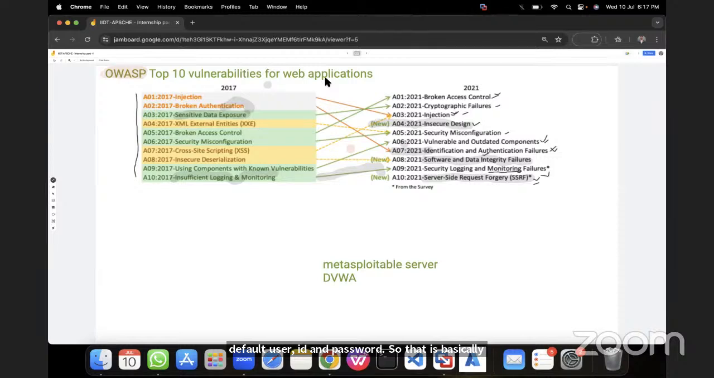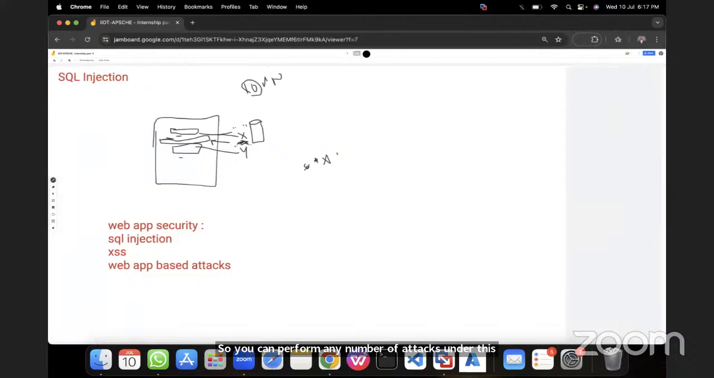Once you log in, you can go for the IP address, go to your Kali Linux, and perform the attack on that particular server. So Metasploitable is going to be the virtual server for us, and you can perform any number of attacks. Under this server, there are two web applications hosted.